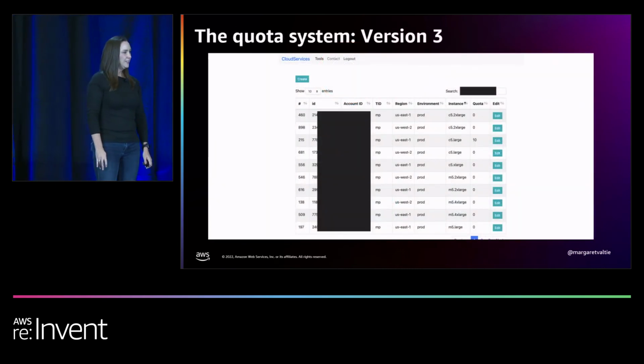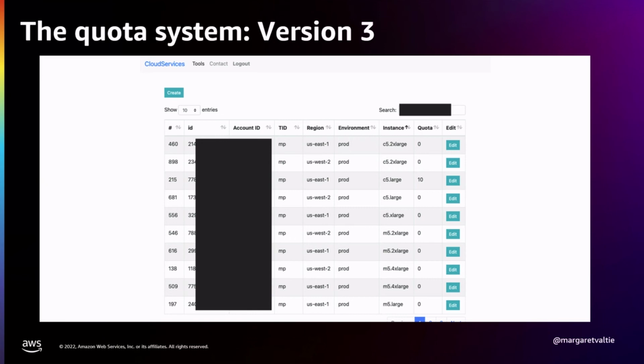So version 3, Swapnil and our team made this beautiful UI. We call it the Cloud Services Outpost Capacity Quota. It's very creative. It is a web UI that has all of that information in that big long spreadsheet. So now it's not me with all the information. If someone on a team using Outposts wants to know what their quota is, go look.